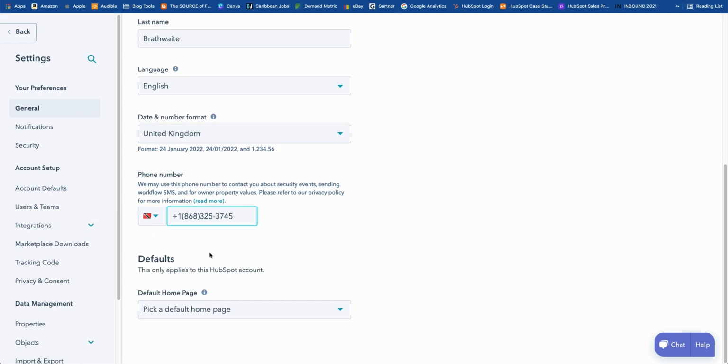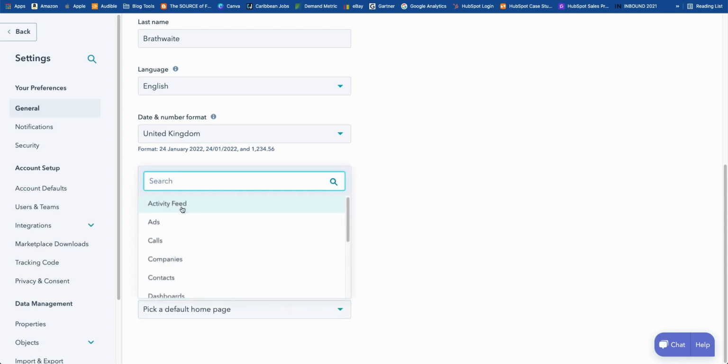One important space as it relates to this particular profile is where it says default. So when you log in to HubSpot moving forward, you can actually set what will be your default view. So it could be your activity feed, your ads, based upon your role, whether it's an entrepreneur, a sales professional, or a marketer. You can choose what you want to see when you're coming into HubSpot for the very first time.